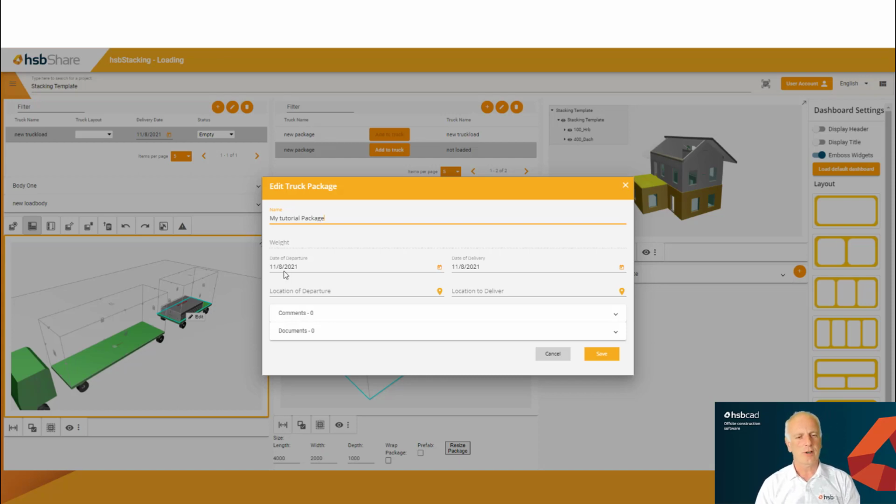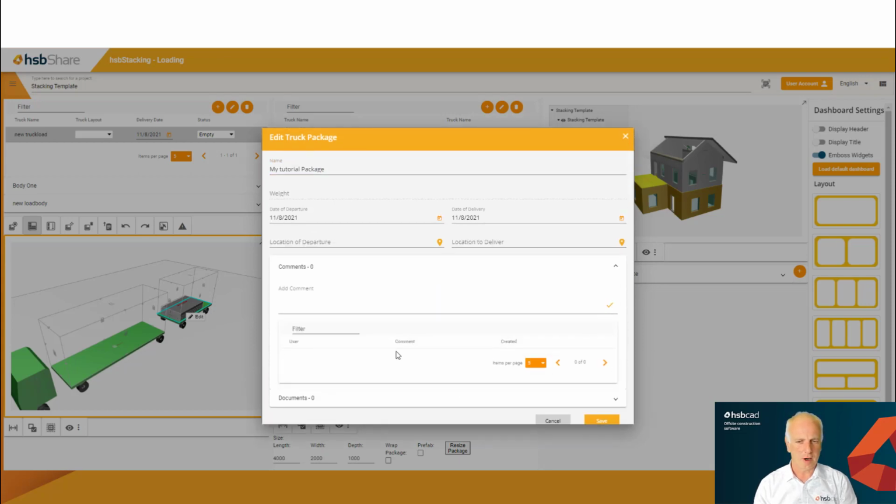And you can see that you can also configure the departure date different to the delivery date, and that could be for numerous reasons. Maybe you have multiple packages on a truck and they're all sent to different locations, different delivery times, so you can configure all of this, and you can also configure the locations where you want to drop off. Likewise, I could also give a comment, so I might want to add a comment and say this is a special delivery, something like this.